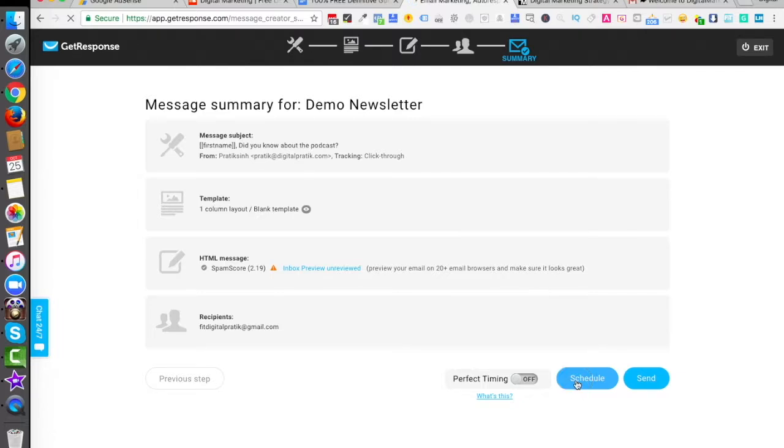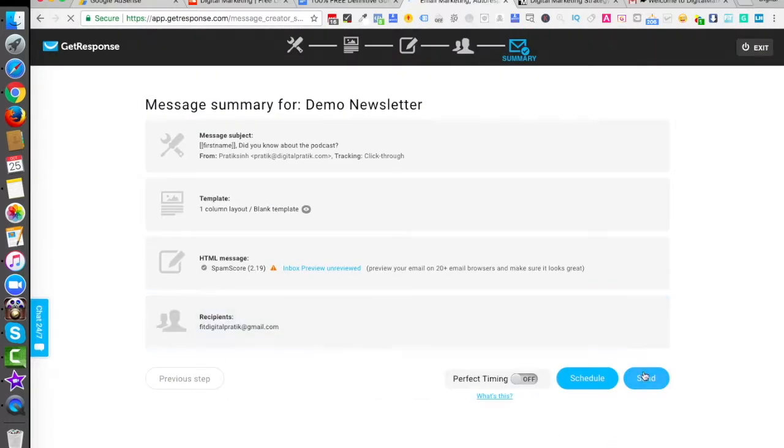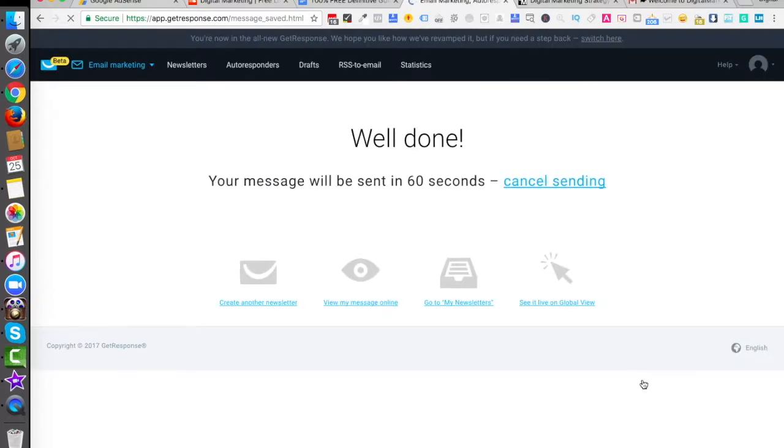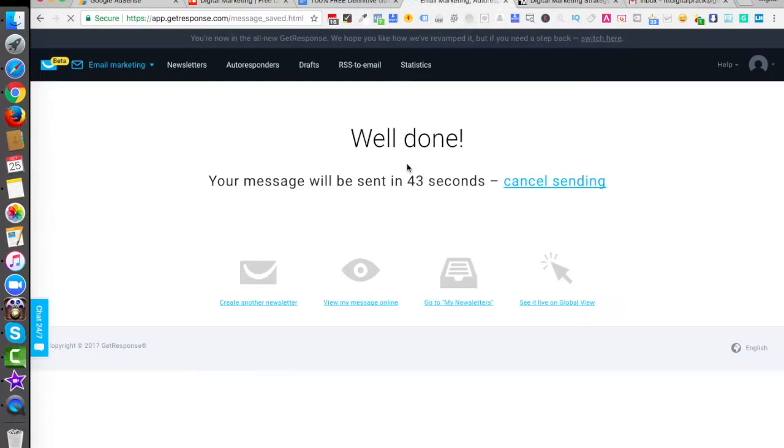So I can schedule and select the time and dates, or I can simply send out. So let's send it out right now. And even if, let's say by mistake, you click on send, you get 60 seconds to cancel the sending. So we'll just wait for 60 seconds to finish off, and we'll check whether I receive an email right over here or not. Let's click on inbox and wait for this timer to get to 0, and we can then start away.